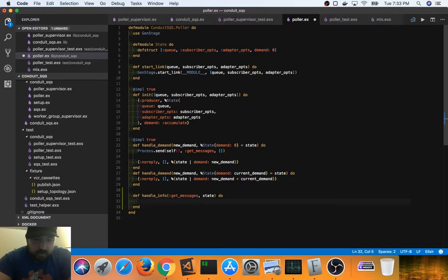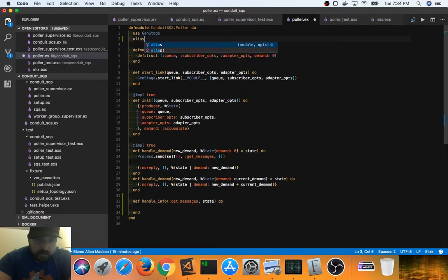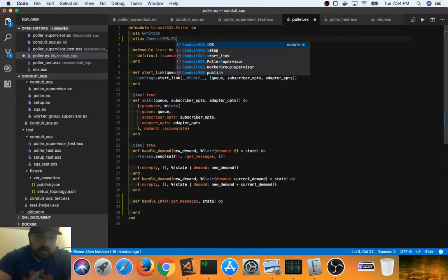Alright, so I want this to run something to actually get the state. So that thing will be, let's alias it here for now. Alias ConduitSQS.SQS.